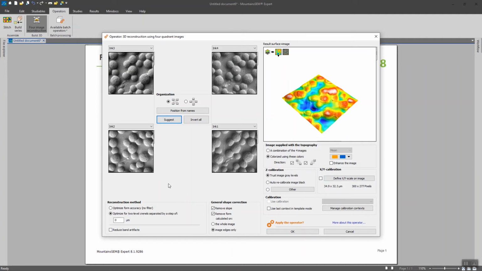You can either choose to optimize for accuracy and apply no filter. In this case, it's more when you're looking for accurate results. Or you can optimize for two-level kernels separated by a step of your choice. In this case, you will pick this option when you're dealing with a surface with very steep slopes, such as a printed circuit, for instance.